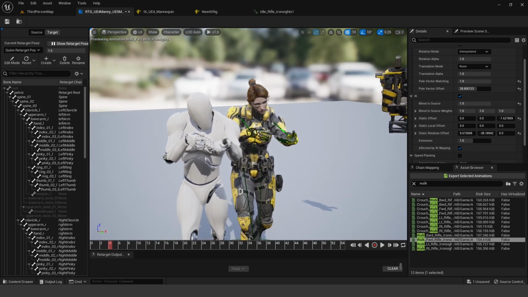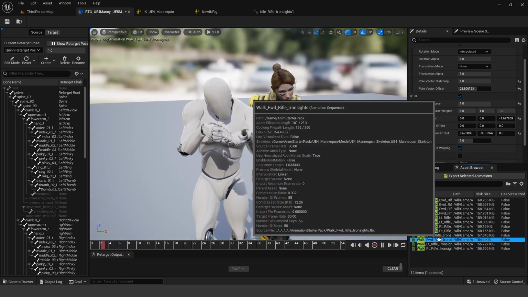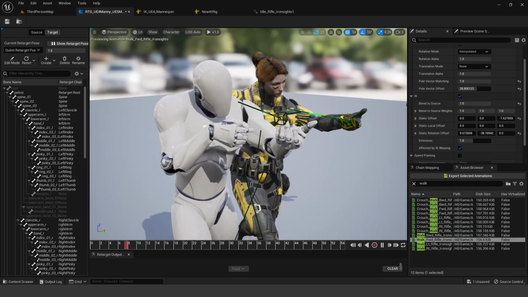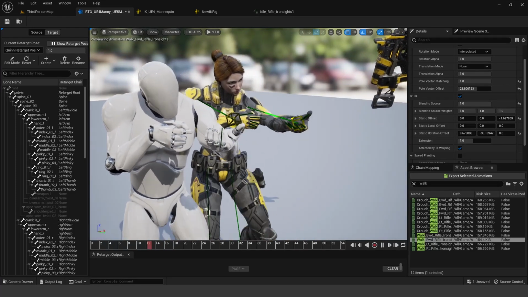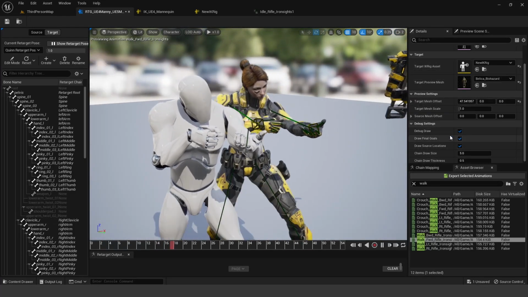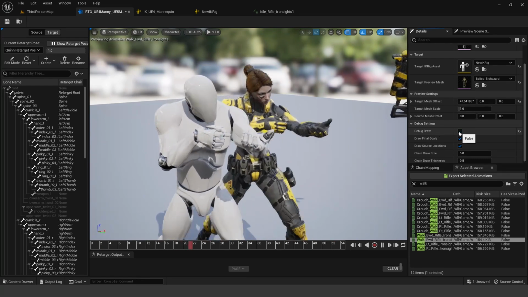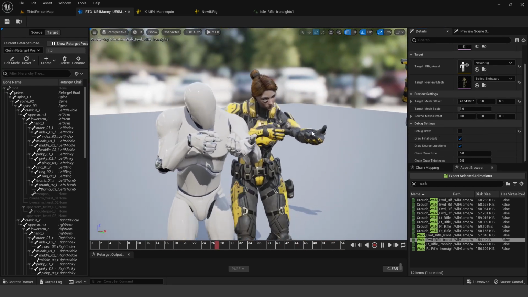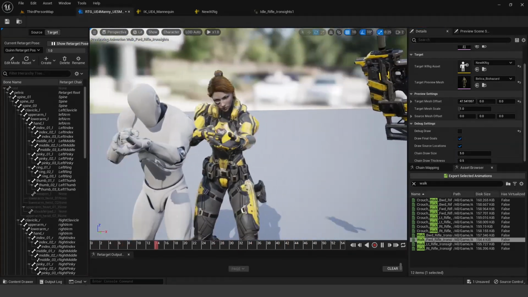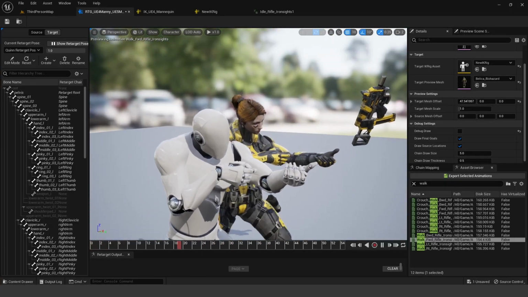Now I've already done this in a separate project, so I can show you the walk forward. And if I unselect everything, you have this debug draw. So if you uncheck that, it will get rid of all of the IK goals and all the bones, so you can see the character mesh.